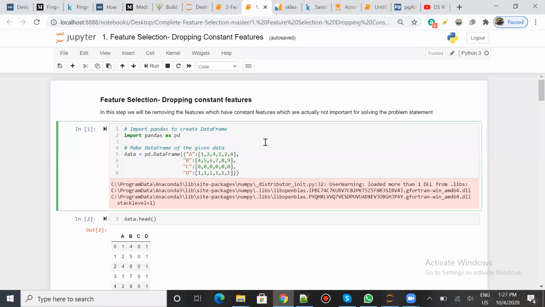The first method is based on a threshold. If a particular column does not have any variance, we will simply discard those columns, and then we remain with the other variance columns. Here, as an example, I'm creating one data frame.